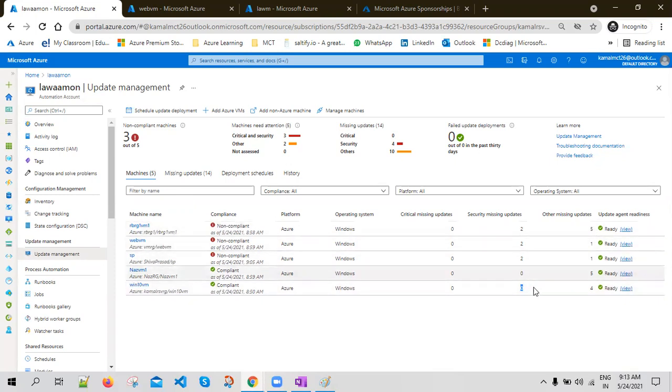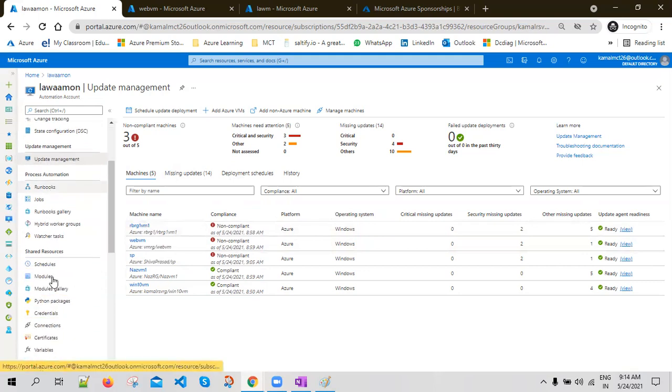And I was speaking about update agent readiness. This is the one. We have a hybrid worker group agent that is going to push to your VM from your automation account. That agent has to be in a running or healthy status. If you see ready status, it means you can perform the patching. If it says not ready or not configured, then patching will not work for that specific VM. So to configure the patching, we need to go for the runbook first.